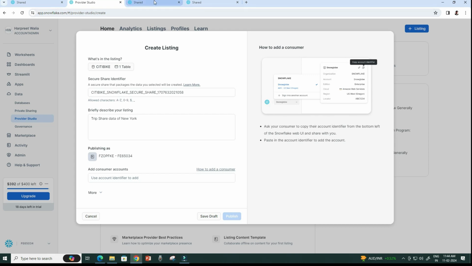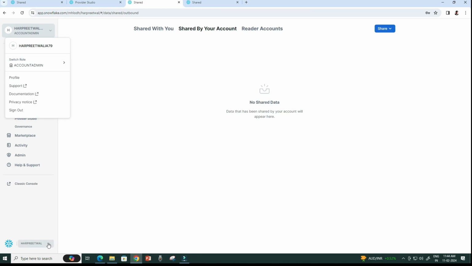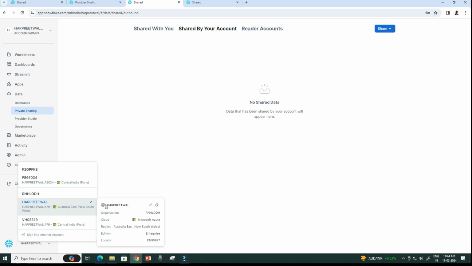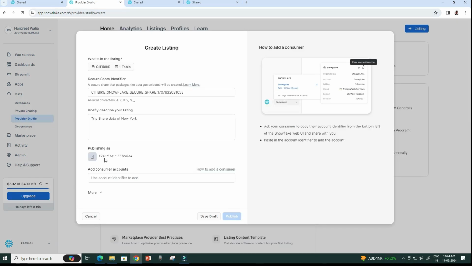Let's follow this instruction. So we'll go to the customer account and we'll get the account ID which we can use. So this is a specific account with whom we want to share, and we can just copy this account identifier from this copy link and we'll paste it in our box.